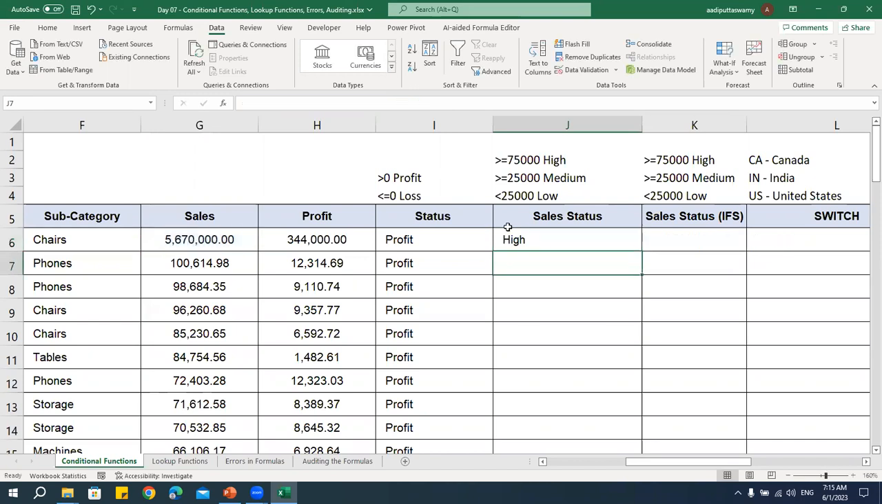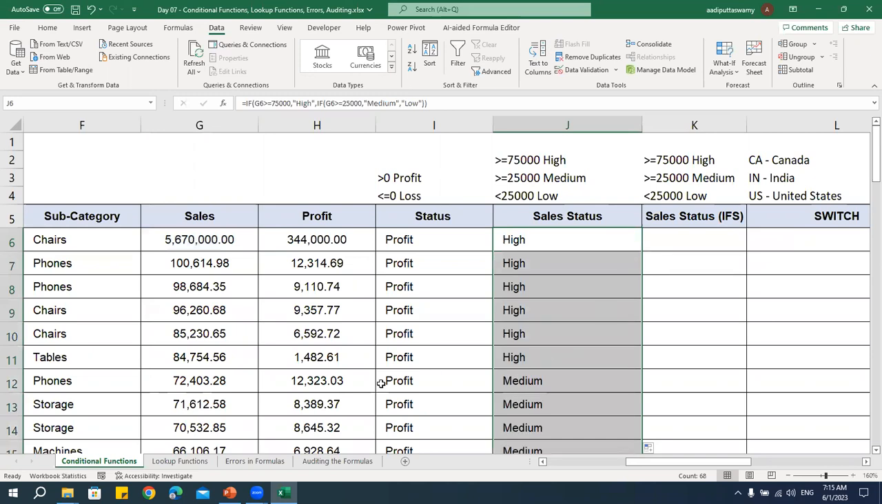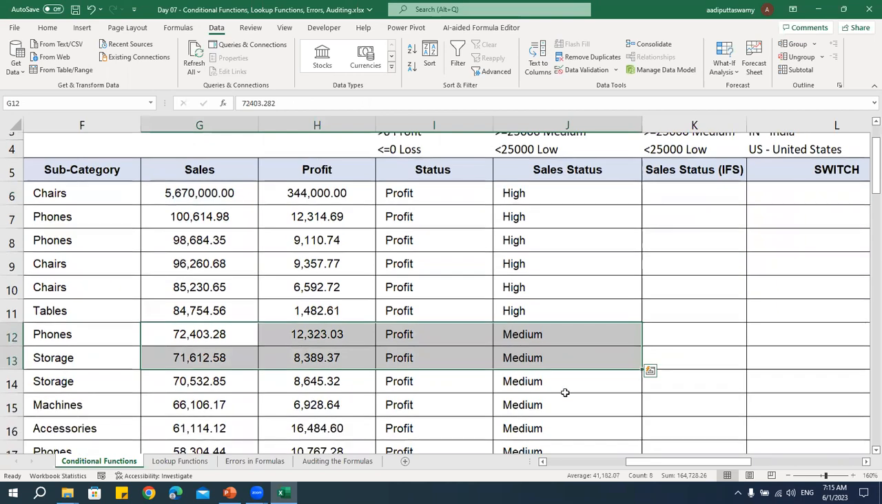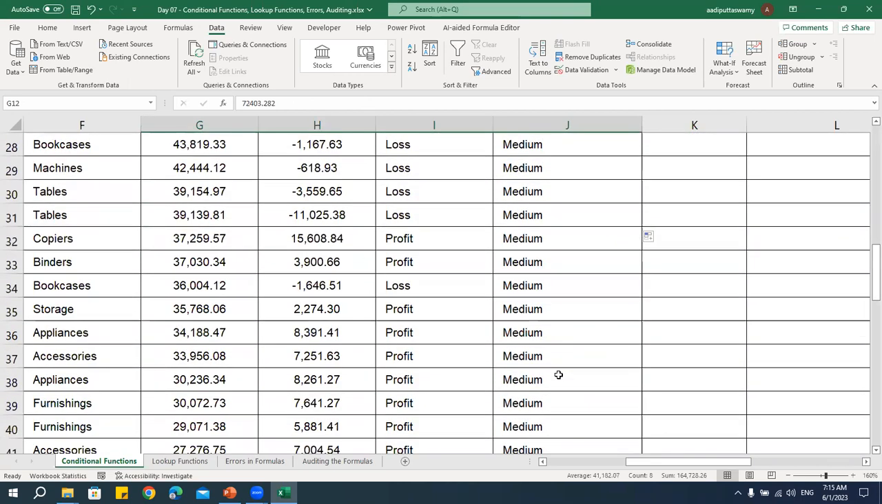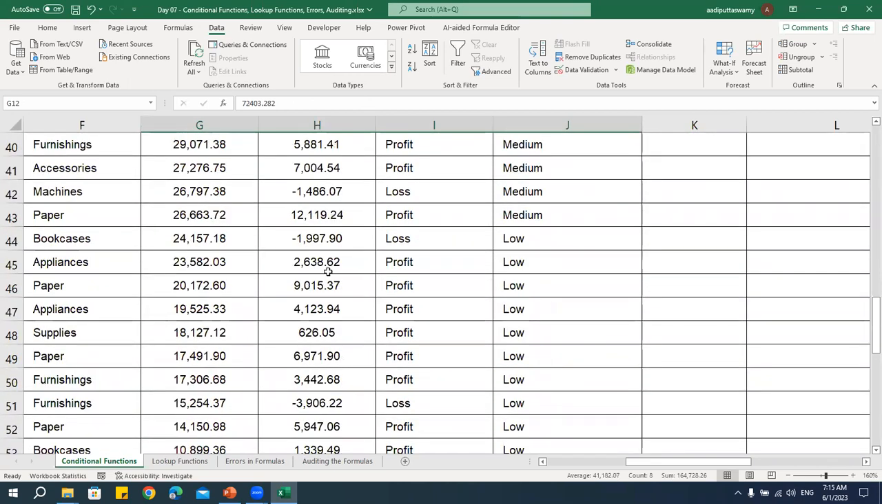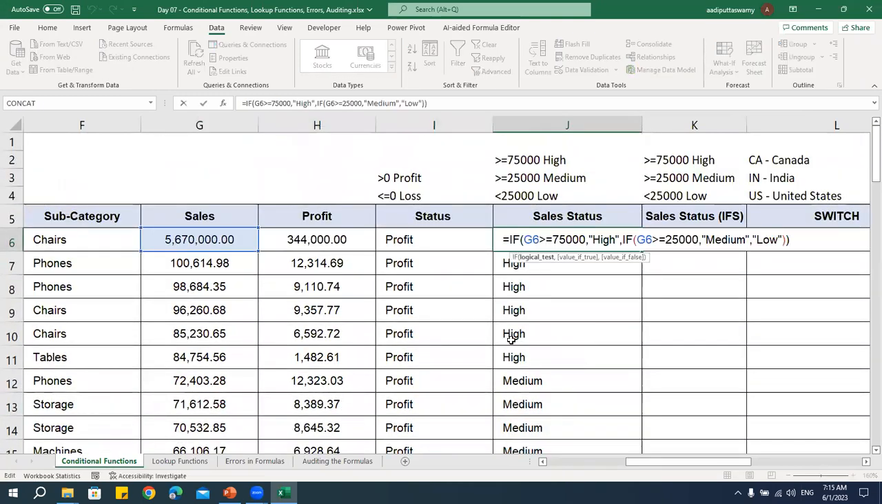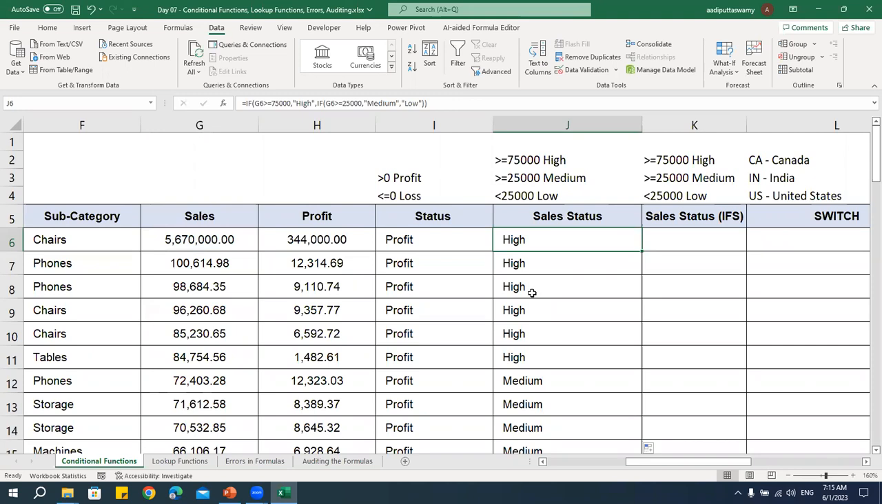I'll press Enter. Now you can see that if I copy this down, wherever the values are between 25,000 to 75,000, it will be medium. Otherwise, we'll have low, which is less than 25,000. This is called nested if. These types of formulas we used to use before the 2013 version. Now, after the 2016 version, we have a new formula called ifs.